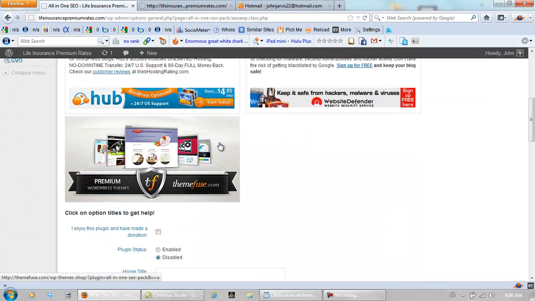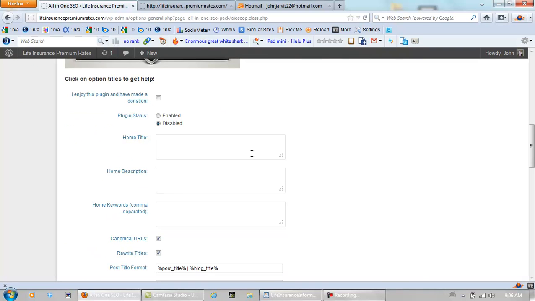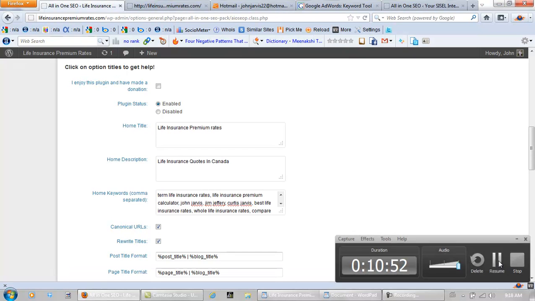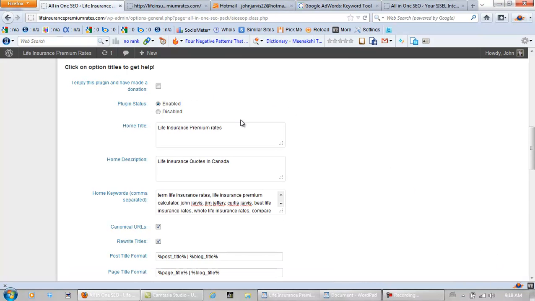And enable this, and we need to put our home title, home description, and our keywords and such in here, and I'll be right back to do that. Okay, for this particular website I chose to go for the title, life insurance premium rates, of course, and home description is going to be life insurance quotes in Canada, and put lots and lots of keywords in here and just separate them with a space, one space, and whoever you think may be working on this website, put their name in. Like you want to brand yourself, so your website would have your name.